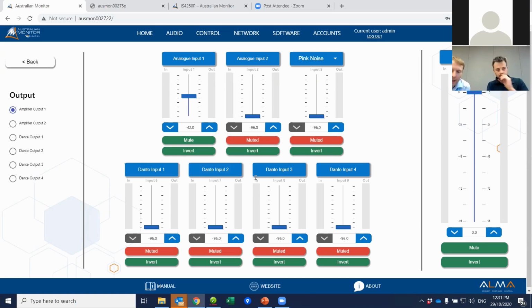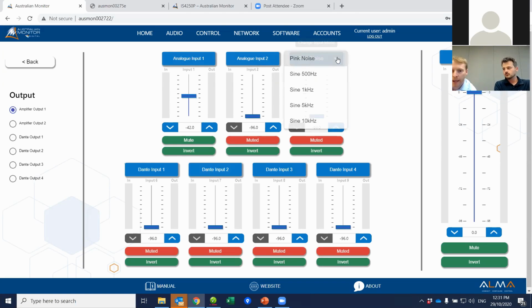One thing I'd just like to highlight here is that there is also an additional input option here. So these would be your 2 analog inputs, but there is an internal input within the product. So it's a pink noise or sine wave generator. So when you're commissioning the products, you can actually bring in this pink noise generator. You could mute or leave those other ones open, but you can then bring up the pink noise, and that would send pink noise out of your system. So that is another option in order to configure during your install.